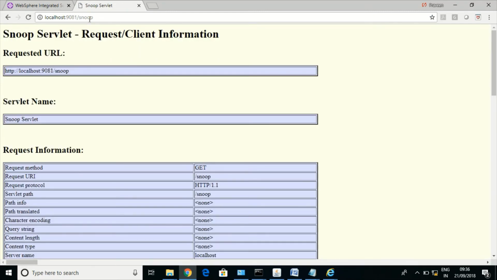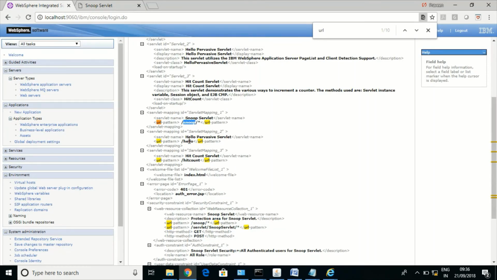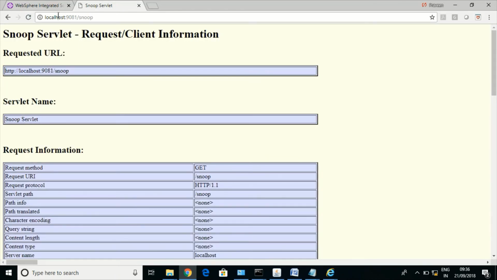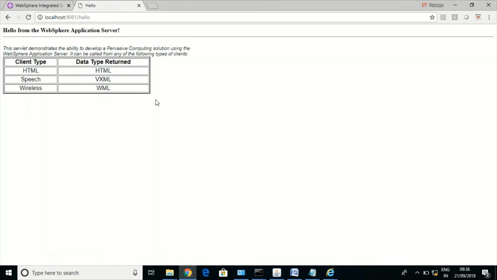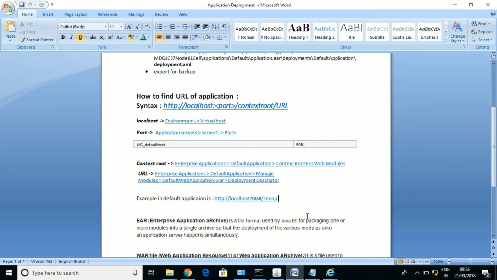Yes, I'm able to open the page. So this application is working fine. Now let me do some more tests. There's some other page called hello. So till here it would be the same, the localhost, port, all those would be the same. So the final URL would change. If I change it, yeah, we are able to see this page also. So this is how you can find out the URLs of deployed applications.